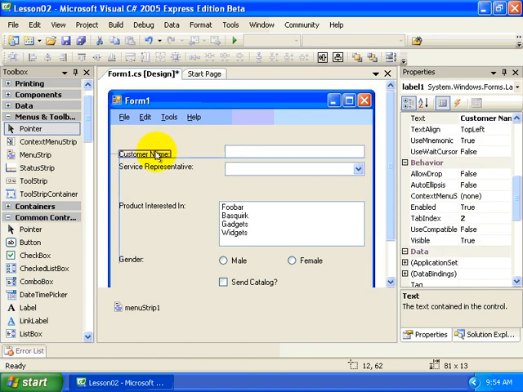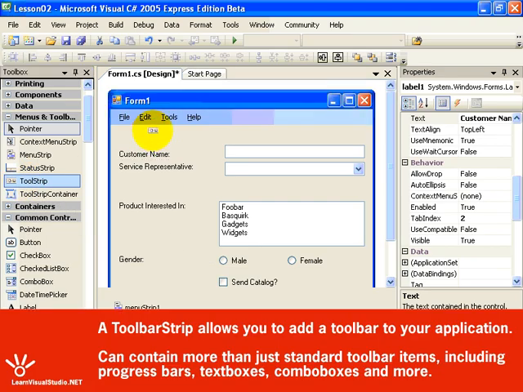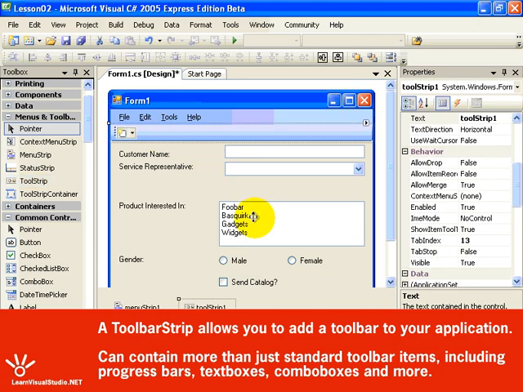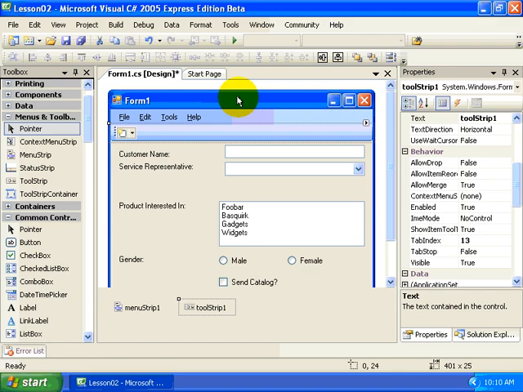Additionally, let me move this down so we can get to our next control. So the next control that we'll use is also found in the Menus and Toolbox section, and that is the tool strip, and we're going to drag and drop that into place underneath the menu. And a tool strip allows you to have a set of icons that will enact the most popular events within your application. Just like in any Windows application, you'll see that there's a list of toolbar items near the top, usually underneath the menu for just about every application that you work with.